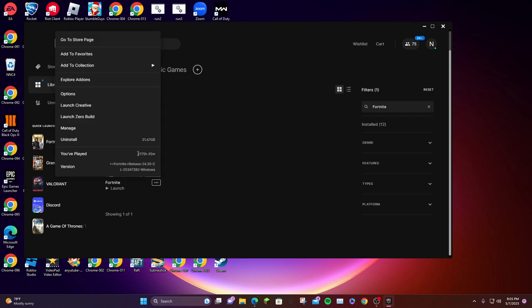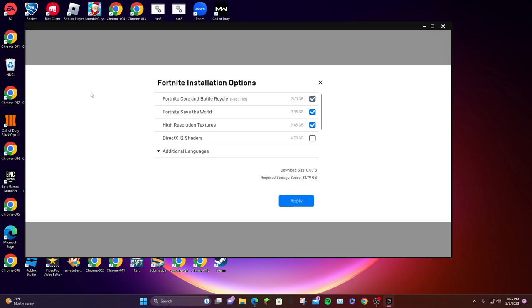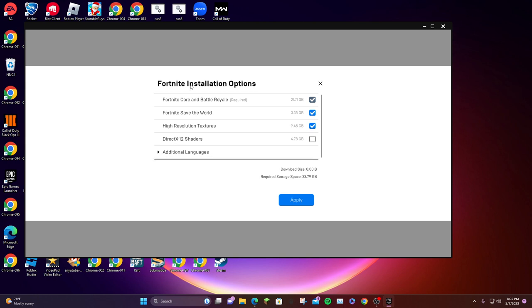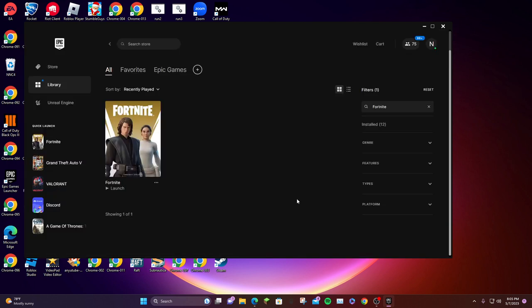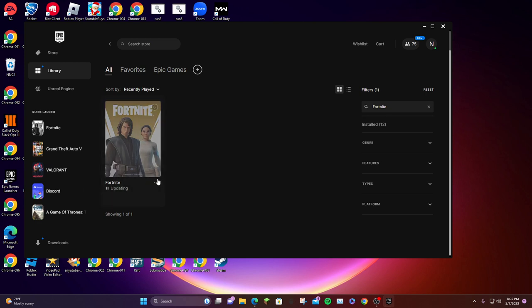When you click the three little dots, make sure to click the button that says options. Let me check if it's in options. Yep, you guys go here. When you go in options, it says Fortnite installation options. Make sure this is checked right here, guys. Make sure it's checked. Let me apply it right now. Boom, and then it will update and fix.